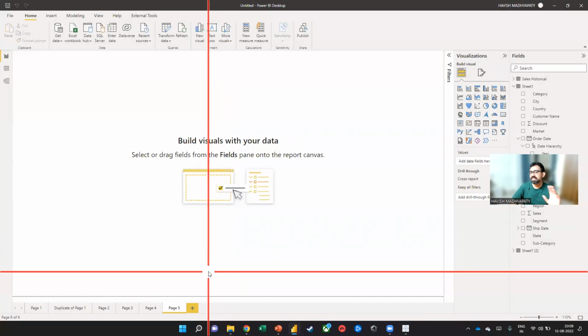But the short answer is learn it parallelly. Don't focus on first learning Excel and then going to Power BI. I think the best way to learn something is to learn it parallelly.